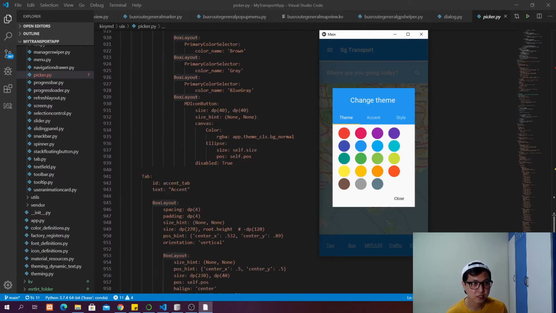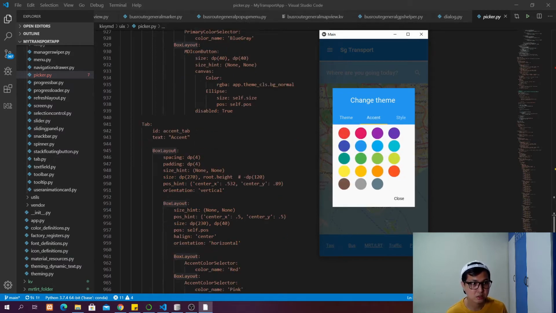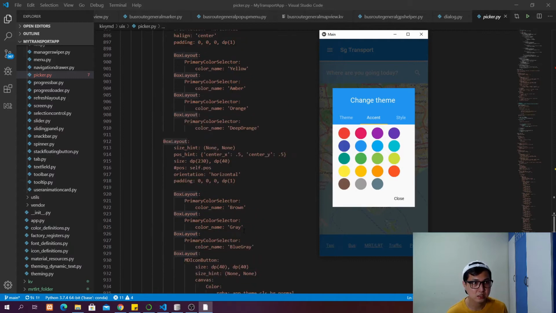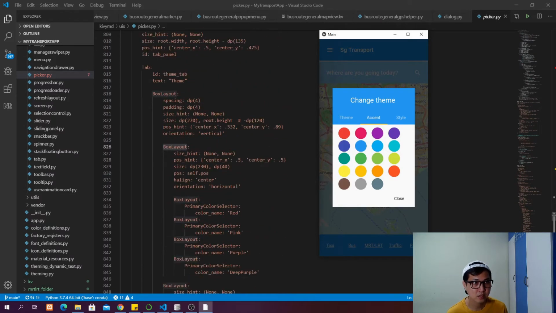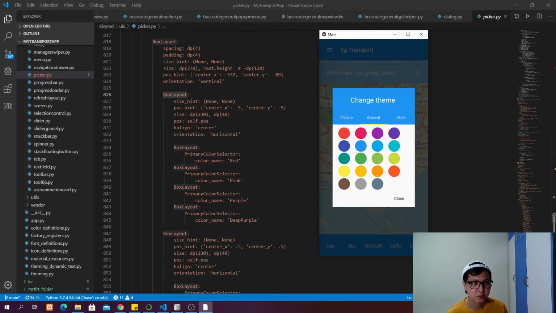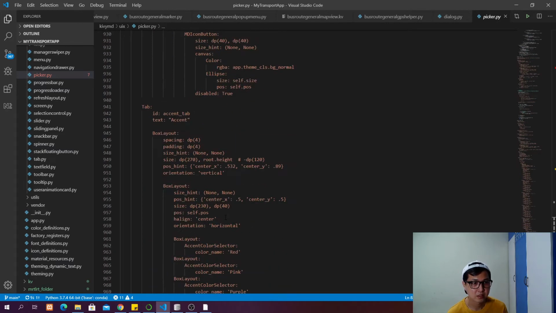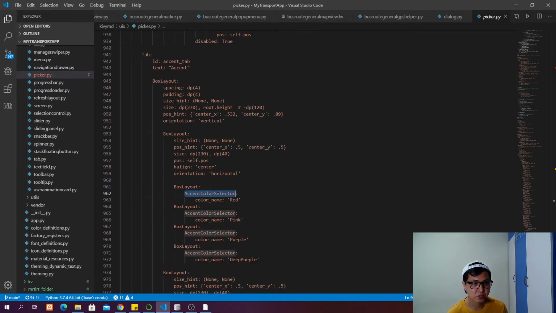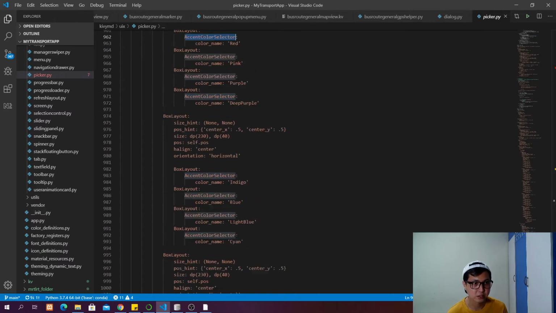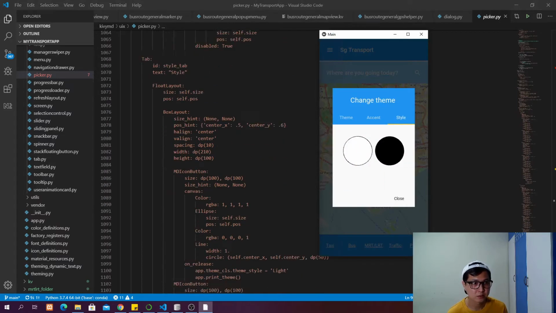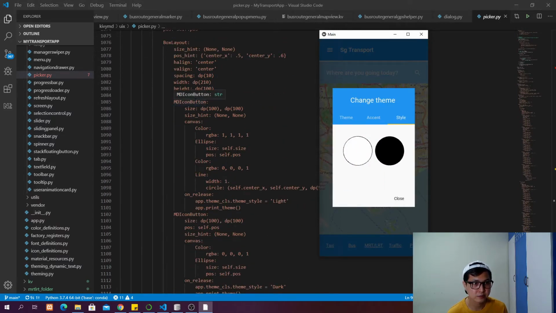And then after that, we have another tab, which is this one. And this is going to be the outer box layout. And then within it, there are so many different box layouts in rows. So you can see that in the first tab, the theme tab, all the box layouts here are actually using the primary color selector. And then the second tab, the accent tab, they are actually using the accent color selector. And then the third tab, which is the style tab, this one, is actually using MD icon button. Okay, two MD icon buttons.